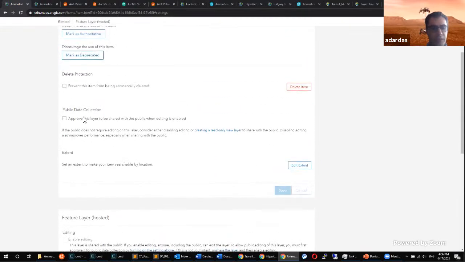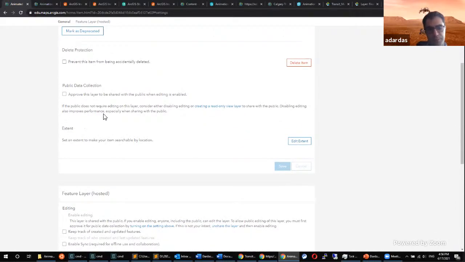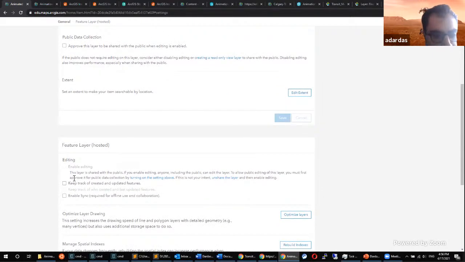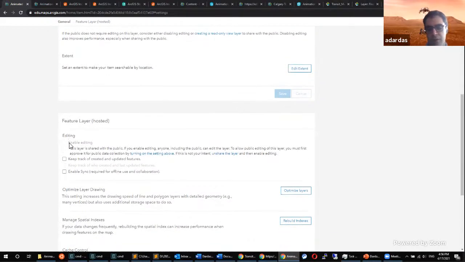So there's this option here: if I approve this layer to be shared with the public when editing is enabled. I never tried this, but I think if this is enabled, then the public itself could edit it as well. Oh wait, editing. So if you enable editing, anyone, including the public, can edit the layer. So yes, you can do that, but the owner itself has to enable these options.